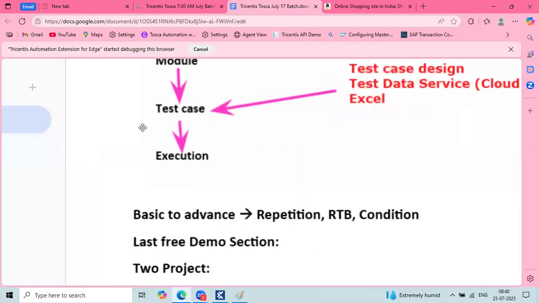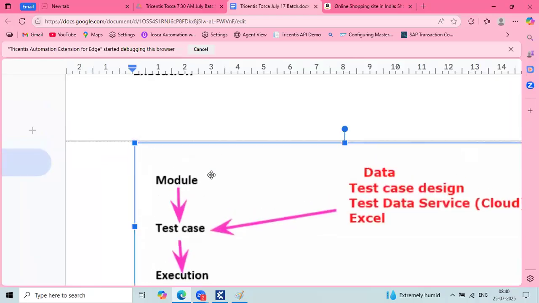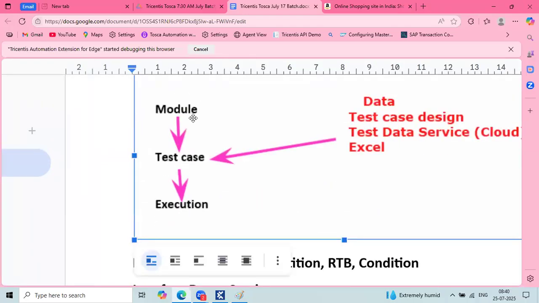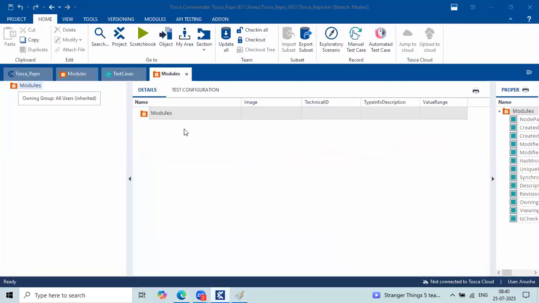Understand the structure first, okay? If I want to develop a test case, the first requirement is the module section. Module, test case, and execution. If I go back to Tosca Commander, test case development always has a dependence on the module. Without a module, we cannot build the automated test case. We can do manual, but Tosca is for automation, right? So the module is very, very important to develop the test case.